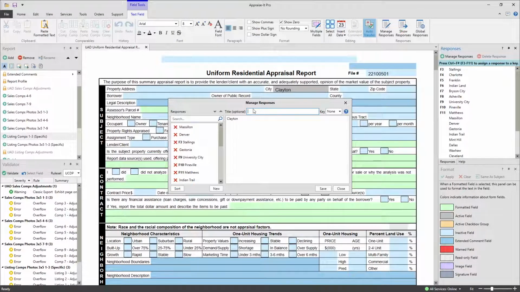I could give it a title. The title is usually reserved for multi-paragraph responses so that you can give it a more concise title. For one or two word responses, you don't really have to do a title. And this is where I could also assign an F key.